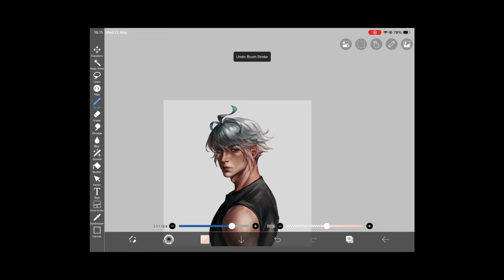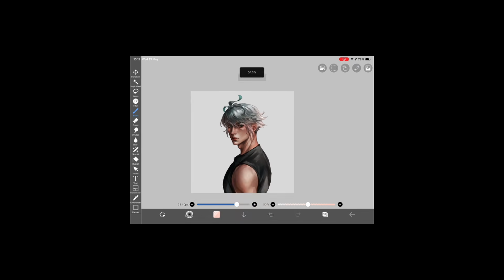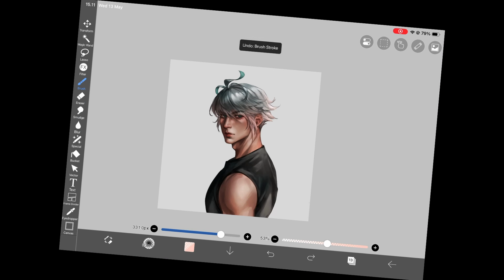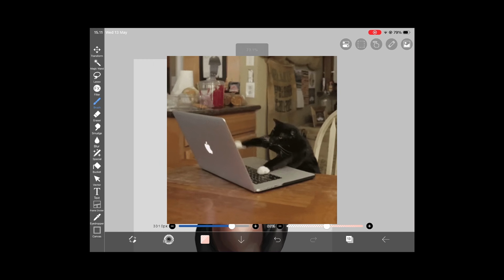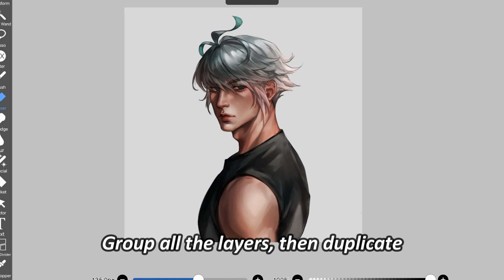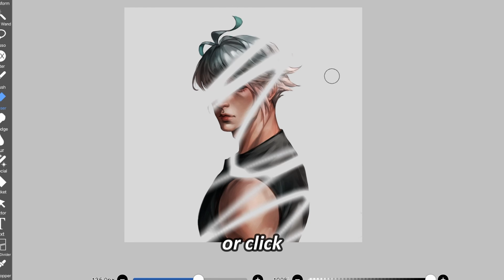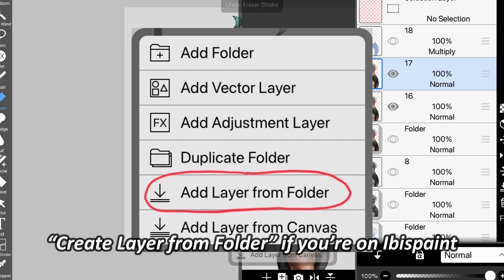But no, we're not done yet. Where are you going? No, sit here and stay and listen to me. This is not the end result. We still have shit to do. Group all the layers, then duplicate or click create layer from folder if you're on Ibispaint.